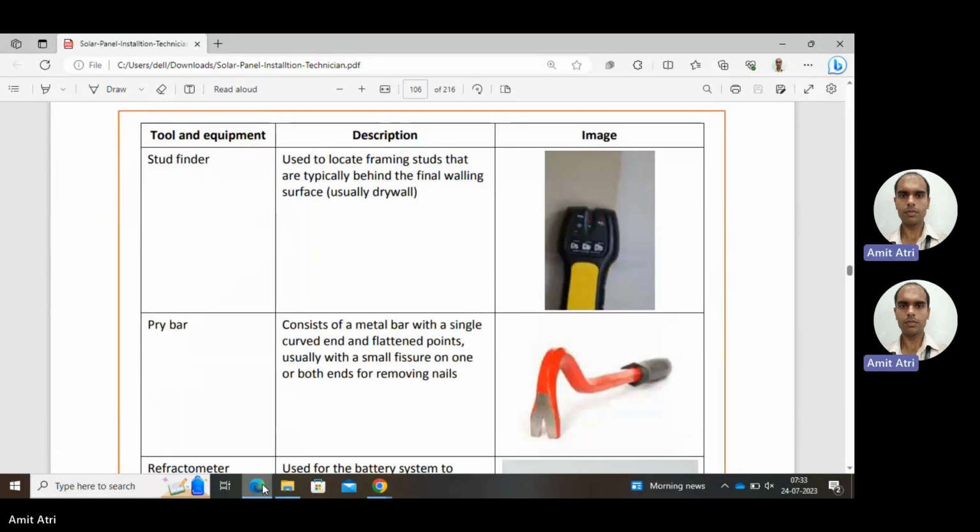Stud finder, very commonly used for wooden type of framing. It is used to locate framing studs that are typically behind the final walling surface. So behind the wall, where is the stud? We can usually find it using this stud finder. Pry bar. In the shape we can see, very commonly it is used for picking out, like removing nails or something. We can easily remove it, pick it out from where it is fixed.